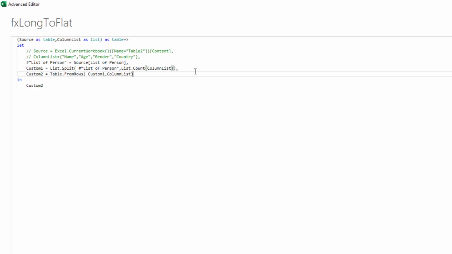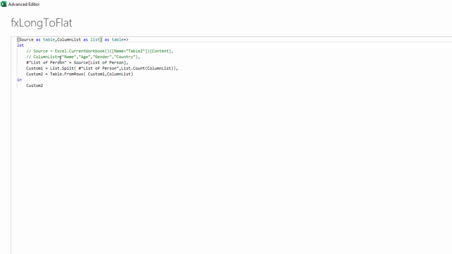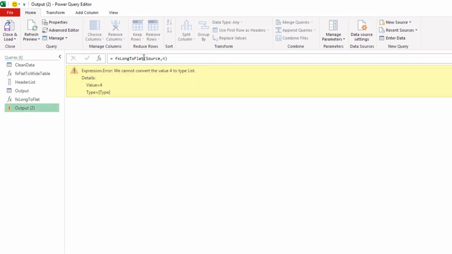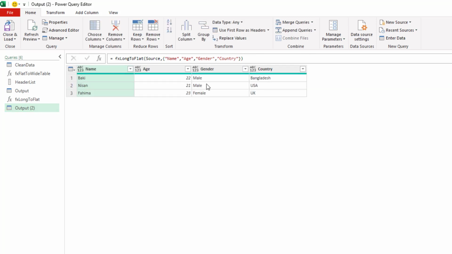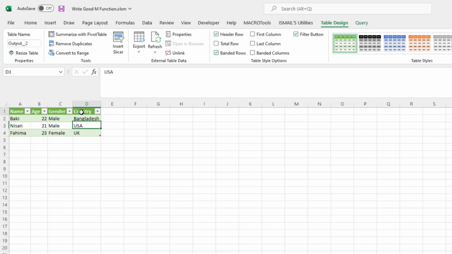That will be dynamic, and if I do it now and go into this, it says that we cannot convert the value 4 to type list, so we need to pass that list. So let me copy that list, go into this section, and pass that list as input argument. Now it works.